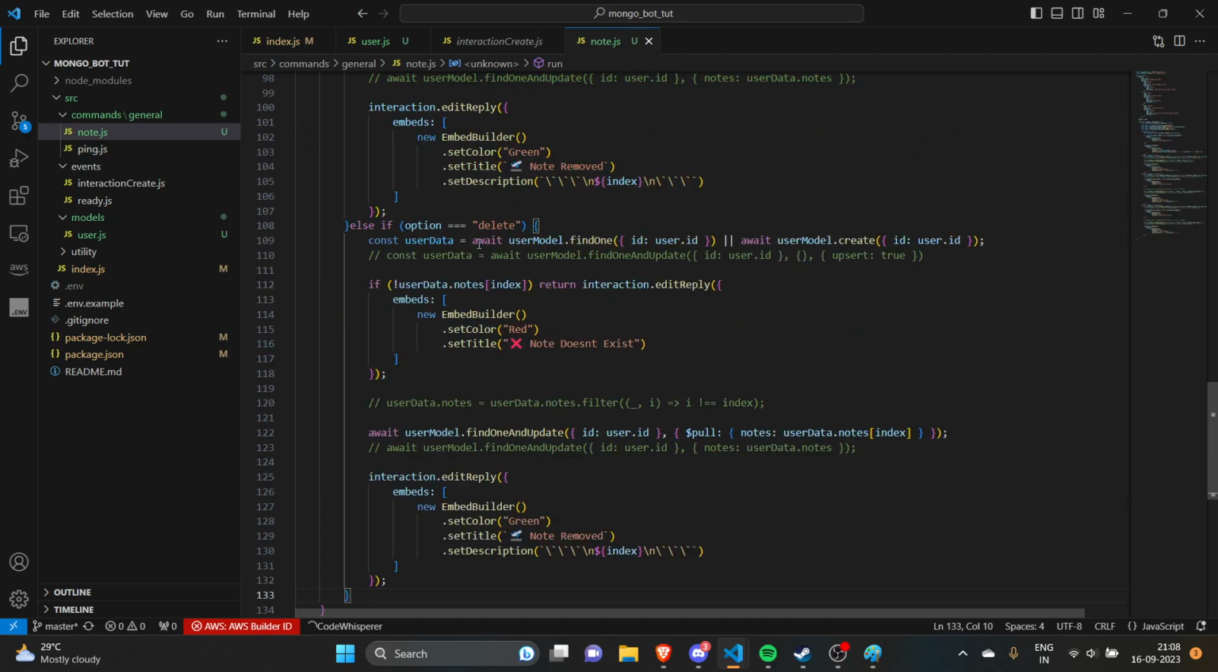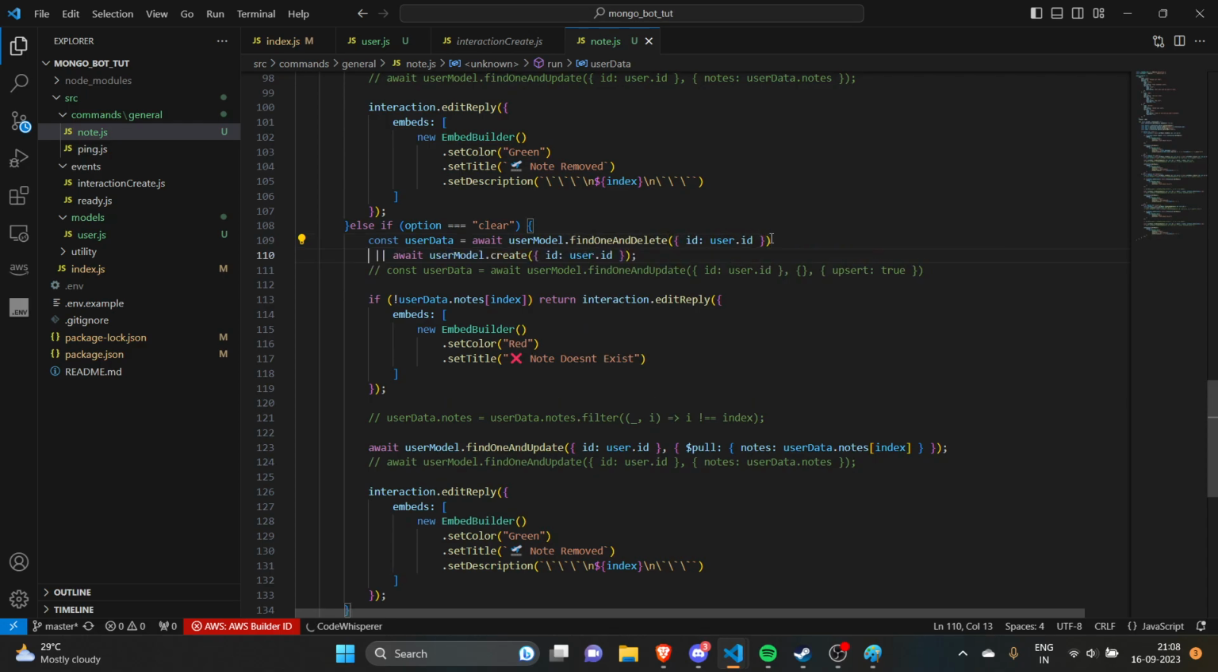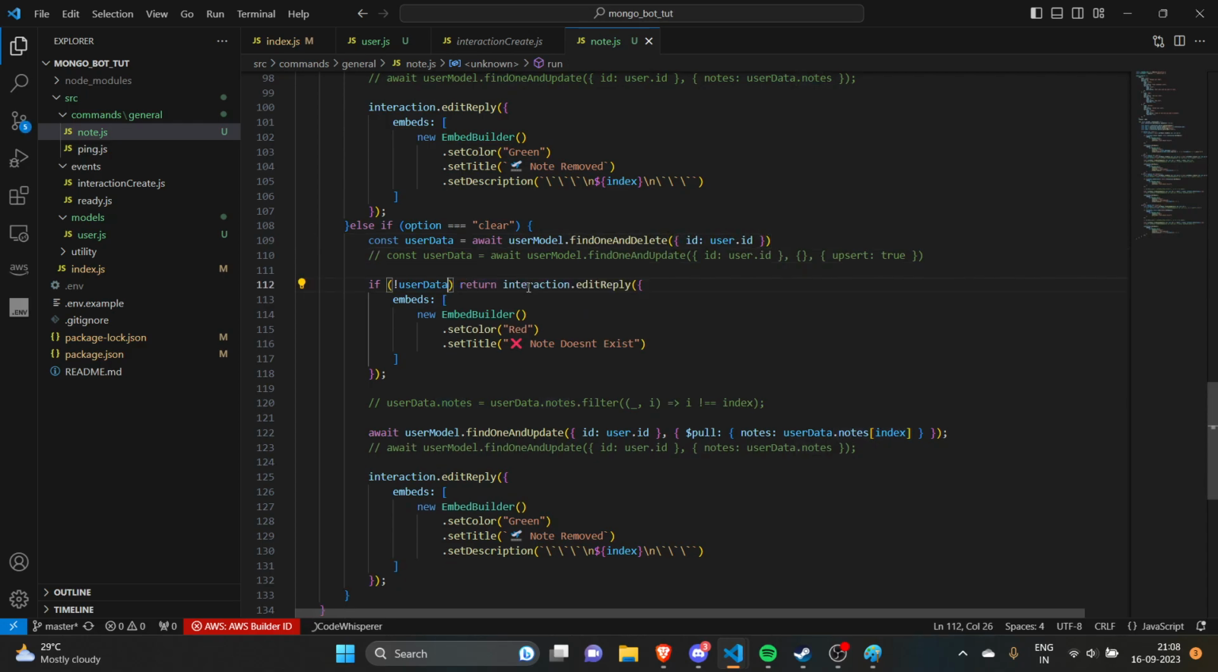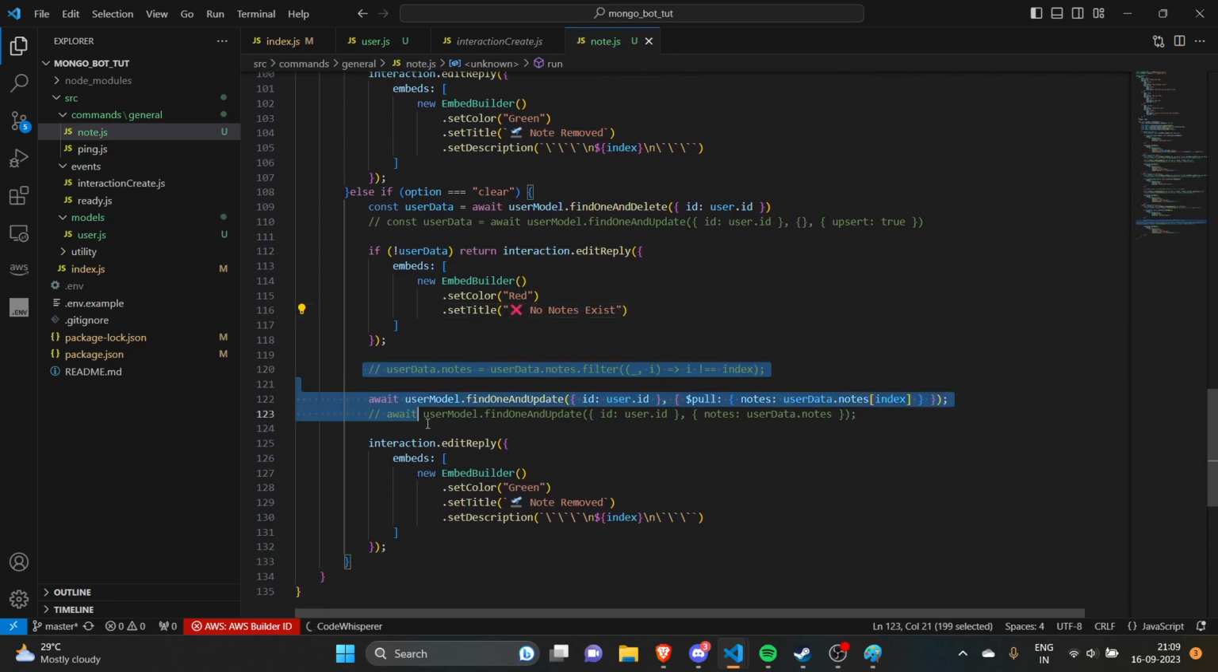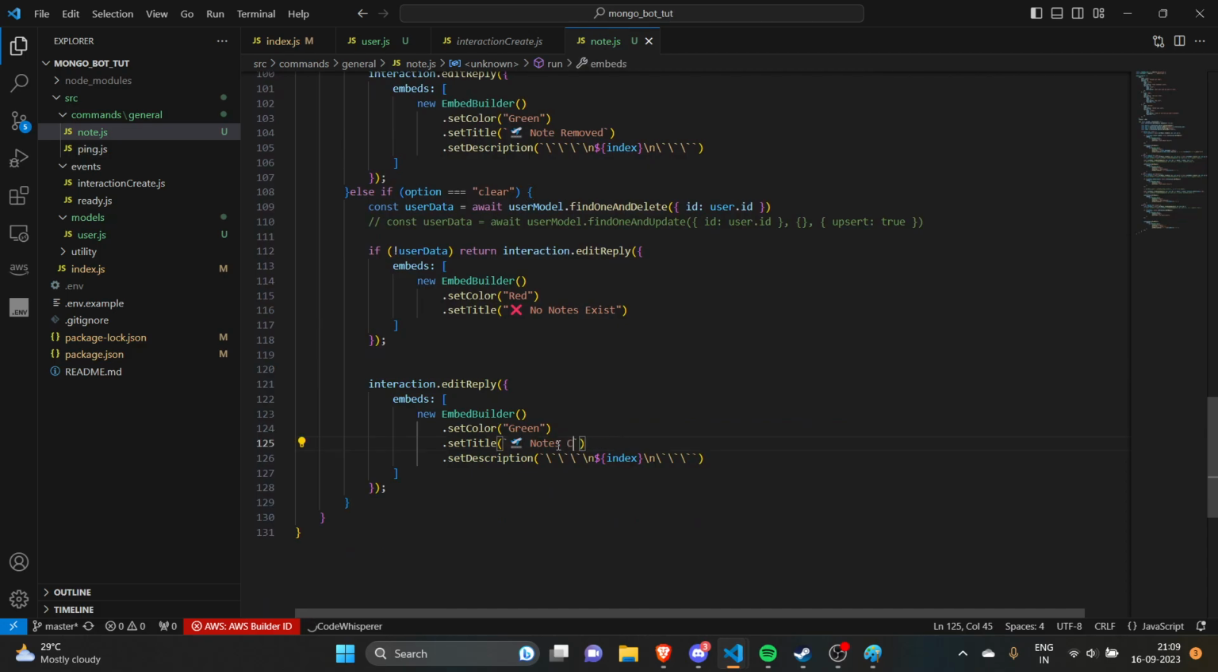So let's make a command, and we will call it clear. And what we can do is we will do await userModel.findOneAndDelete. All right, now what is going to happen is, first of all, the user model, our mongoose, will find the document. If it exists in the collection, it will delete it. But if it does not exist in the collection, it will not delete it. So consider this as the not deleted case. So we will say no notes exist. Otherwise, what we are going to say is notes cleared.